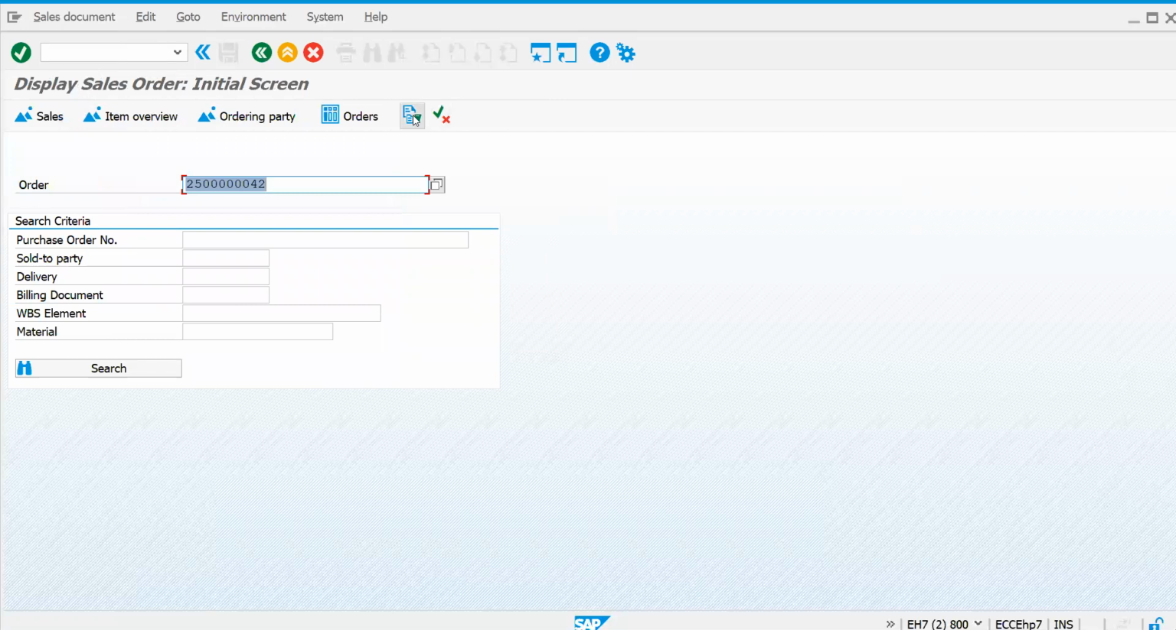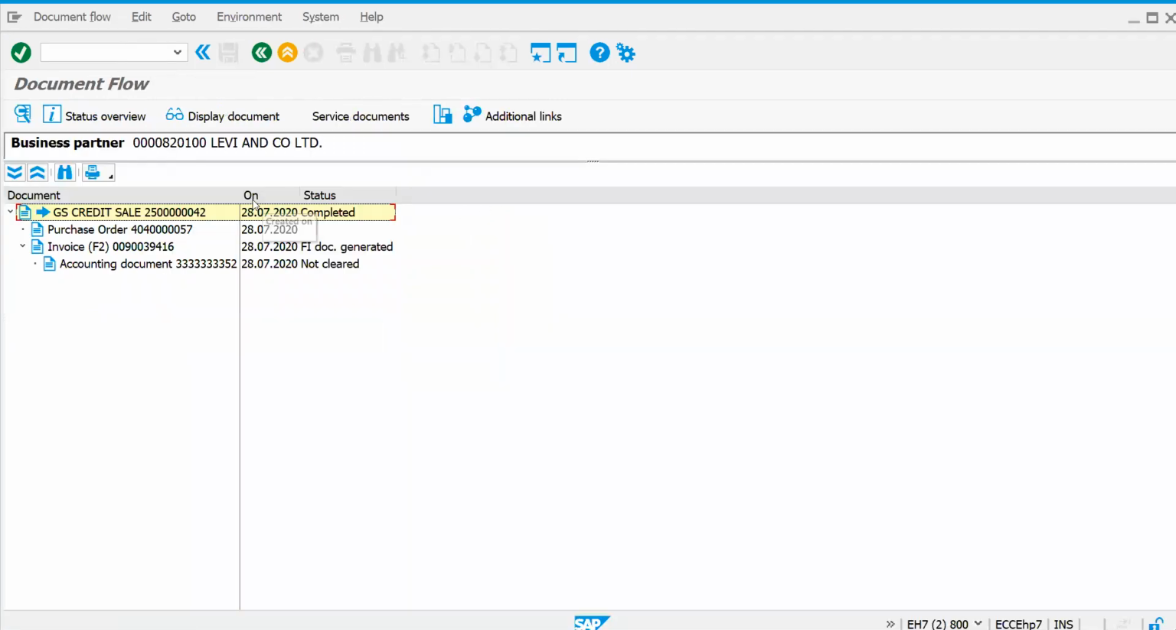VA03. If you click on doc flow, if you see here, this is the order that got created. In this, the purchase requisition is there. That purchase requisition, through your process, will be created into the purchase order. After that the purchase cycle is done, your incoming invoice is received in your company. After that, the SD invoice will be done.